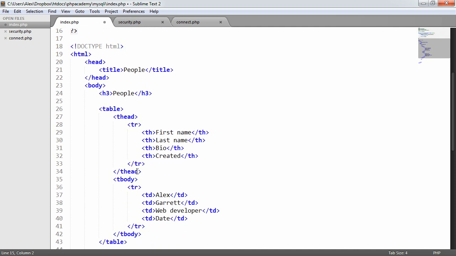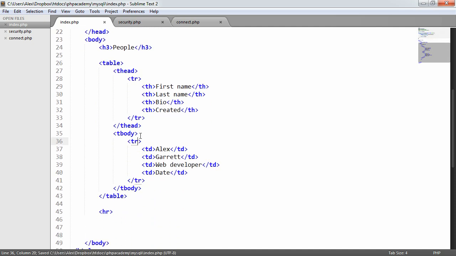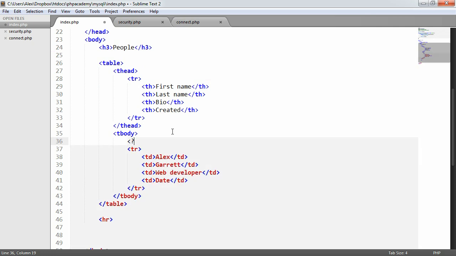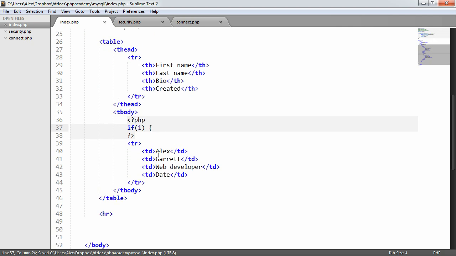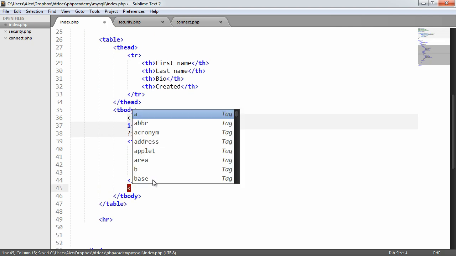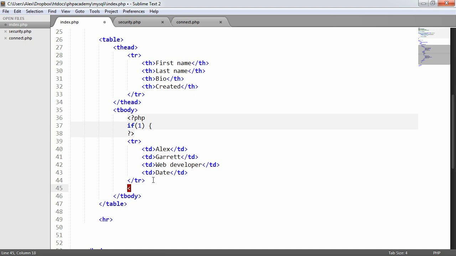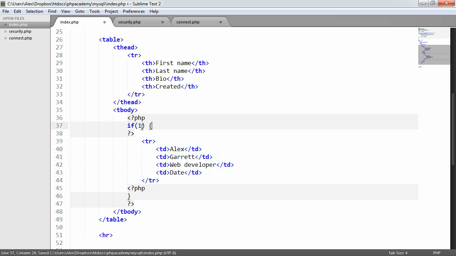What we do need to do, however, is down here, we need to figure out which part of this markup we actually want to loop through. Now the part of the markup we want to loop through is the TR. So what we want is some PHP tags around here with an if statement. So if something, I'll just put 1 in there for now, then we want to end that there. Let's just indent that so we can read it a little bit better.